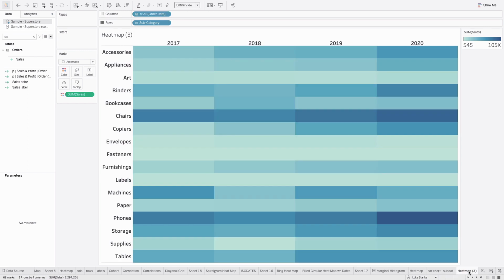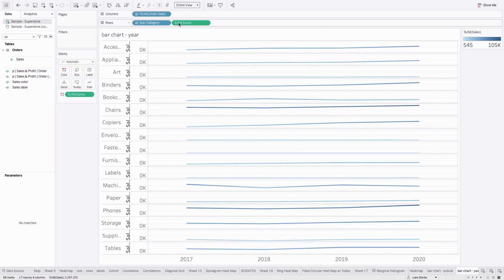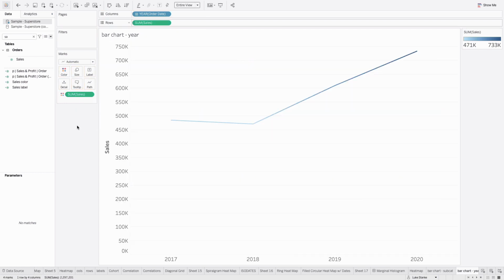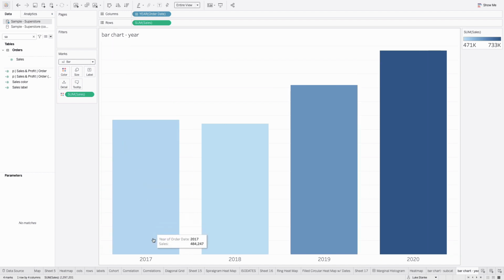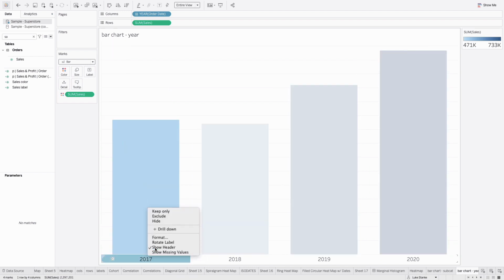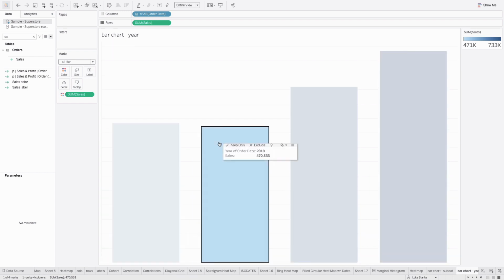On this other marks card, the heat map number two, call it bar chart year. So this will be a vertical bar chart for year. We can take sales once again, and this time place it on rows, and we'll remove subcategory from our view. Tableau defaulted to line here. We're going to right click and change that to a bar. We right click on the headers and uncheck show header for both of them right away, because they're really not going to show up on our view.